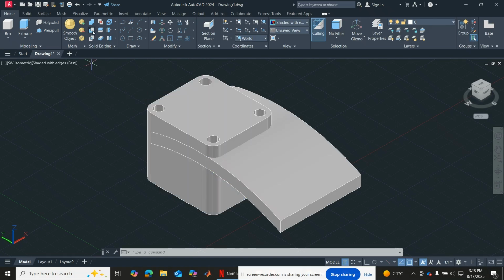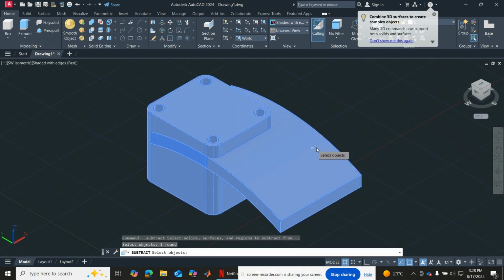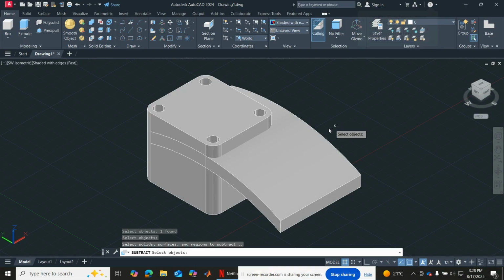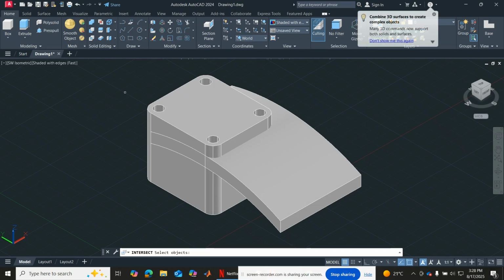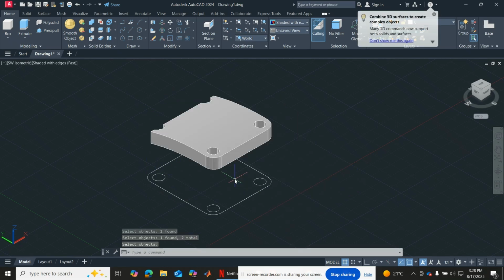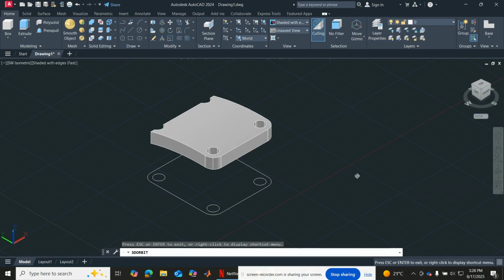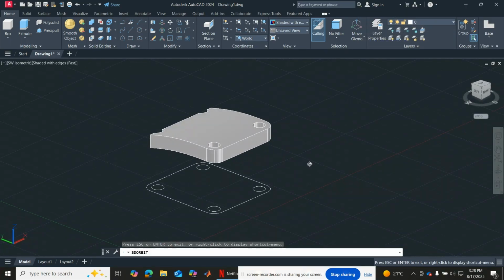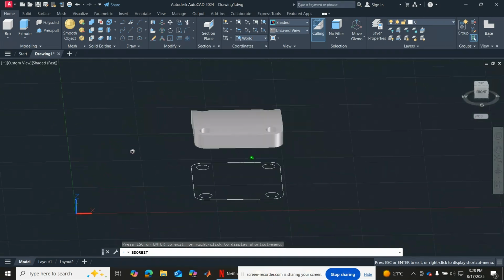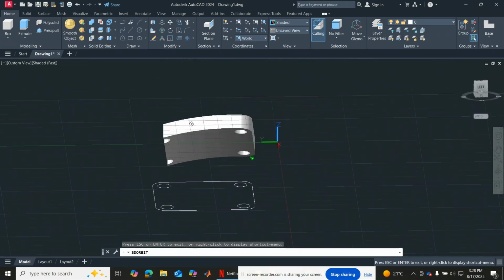So click intersection, and then it says select objects. So this object and that object, then enter. Oh, sorry, not subtract. So it's intersection. So this object and that object, enter. You see, that's our intersection. So that's our intersection that has been formed by intersecting our two features.